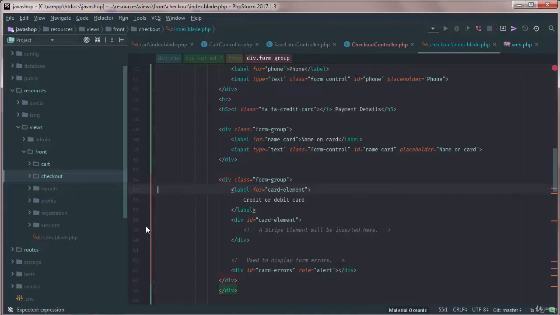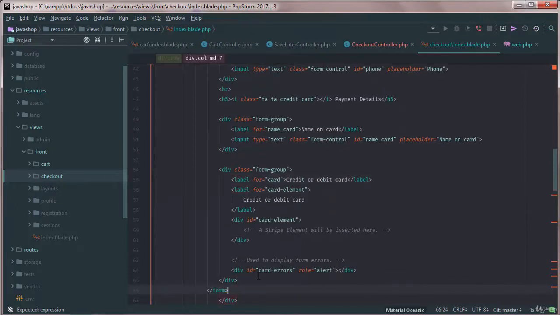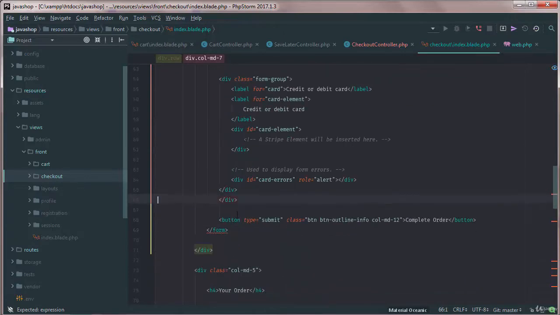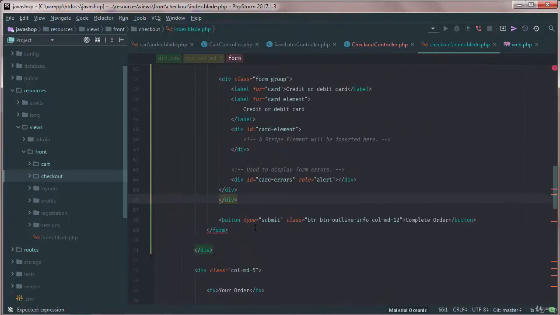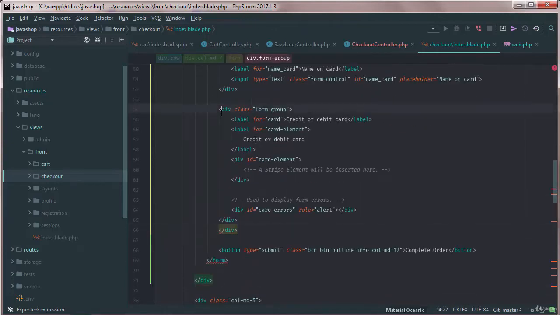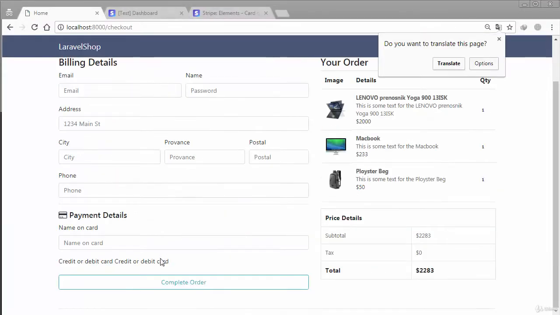Okay, yeah, the form was not closed. We don't need to close this form from here. Okay, there we go, a little functionality.